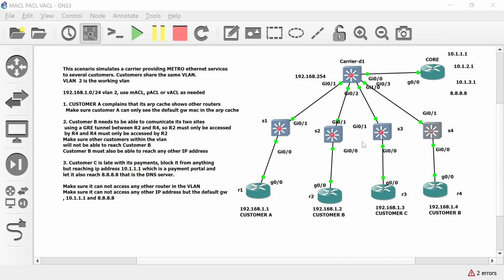Customer C is late with its payments. Block it from anything but reaching only IP address 10.1.1.1, which is a payment portal, and let it also reach 8.8.8.8, and that is the DNS server. Make sure it cannot access any other router in the VLAN, and make sure it cannot access any other IP address but the default gateway and the host 10.1.1.1 and 8.8.8.8. Okay, let's see.